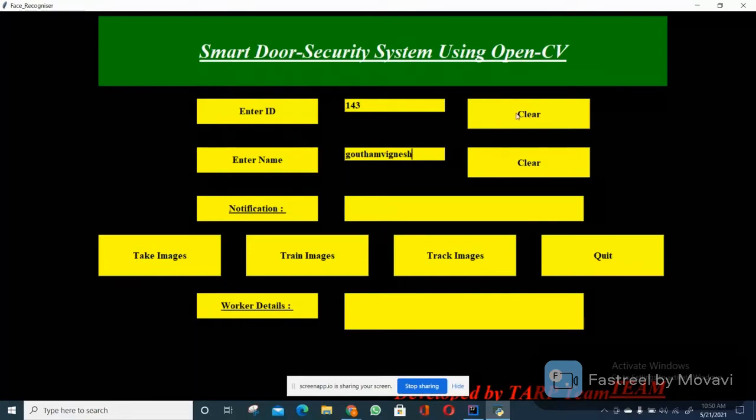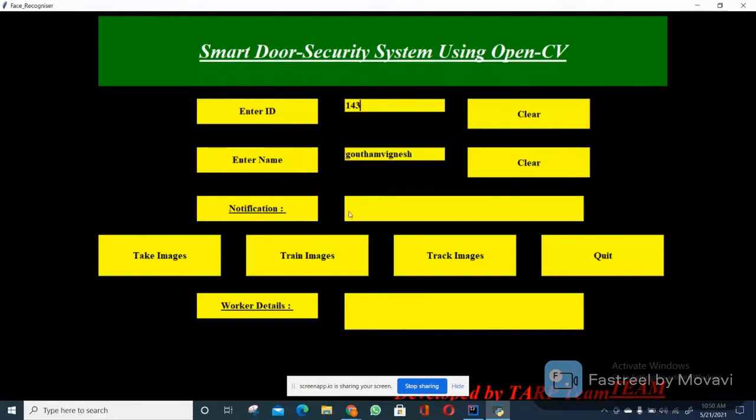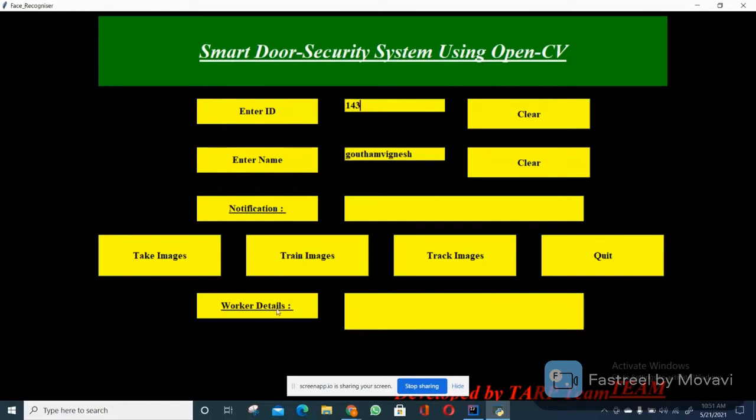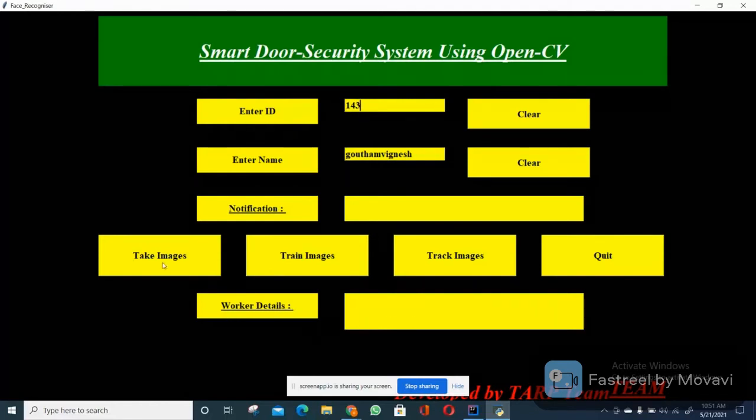Sir, these buttons are used to clear. 143. And this is the notification. After we click the button, the notification will be shown, sir. This is the train images button, this is the track images button, and this is the quit button. The details of the worker will be shown here, sir. Now I'll execute the project.